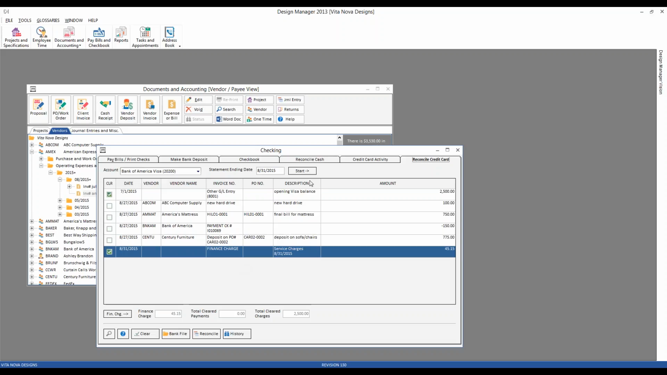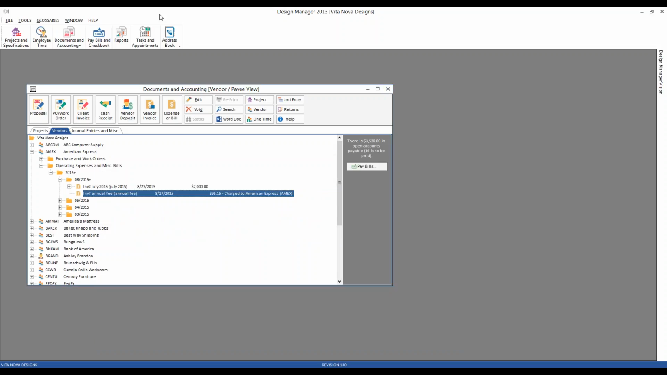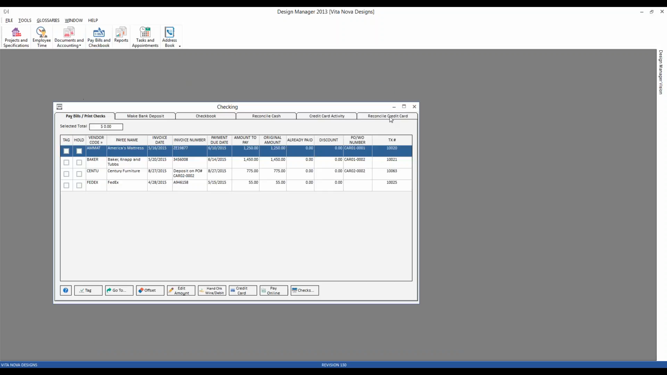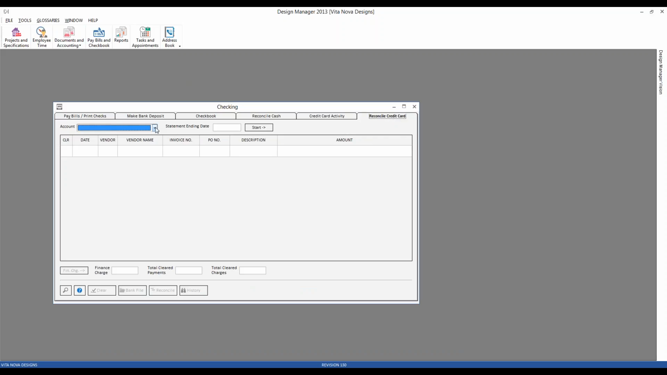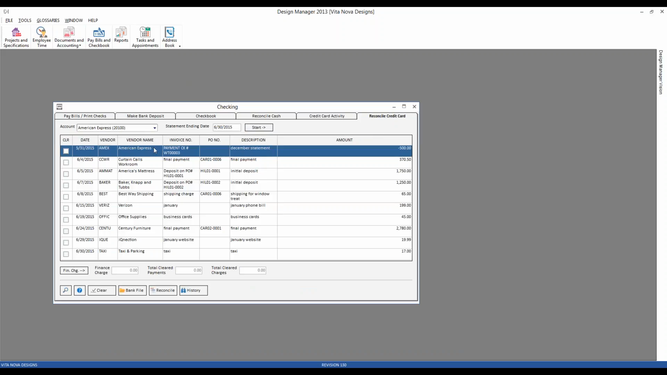The process in general: go to our checking window, reconcile credit card, select the account, and then input the statement ending date. This is always provided on the credit card statement itself. Let's say for American Express we're doing the end of June. Click the Start button, and then we're going to see all of the transactions that we paid or reflected upon our American Express account up to and including June 30th that have not been included on a prior reconciliation.